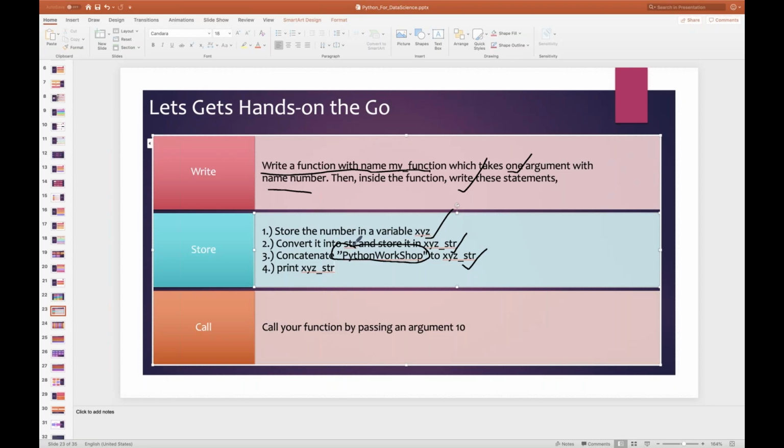For example, if I say concatenate Python workshop xyz, I would say xyz_str of string plus Python workshop. So when I say print xyz_str, it should give me the output. So call your function passing an argument 10. This is the function you need to write. Can you start writing it?